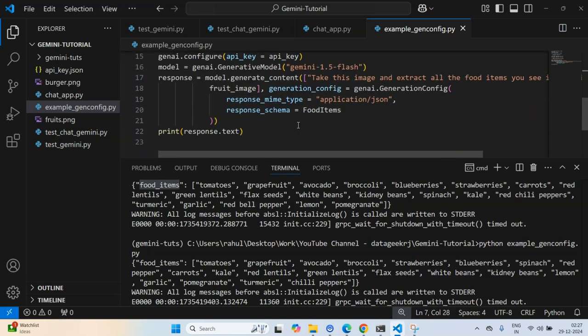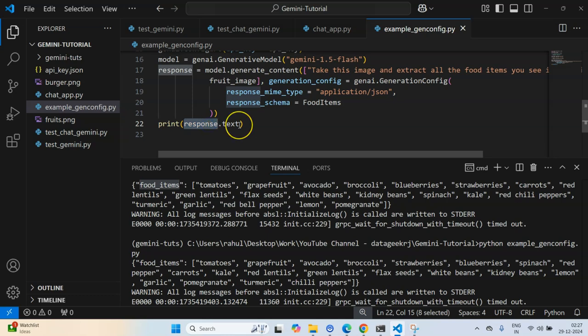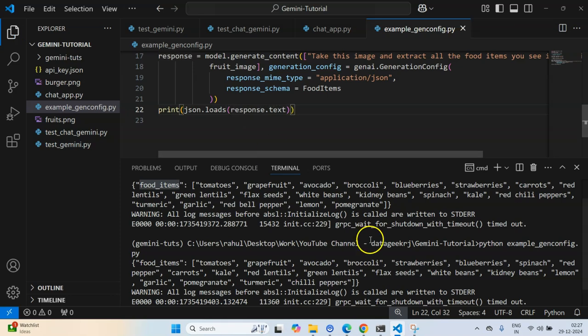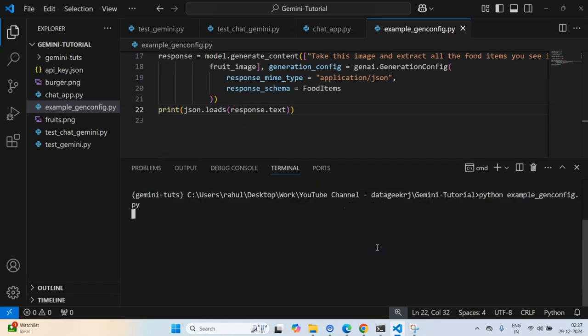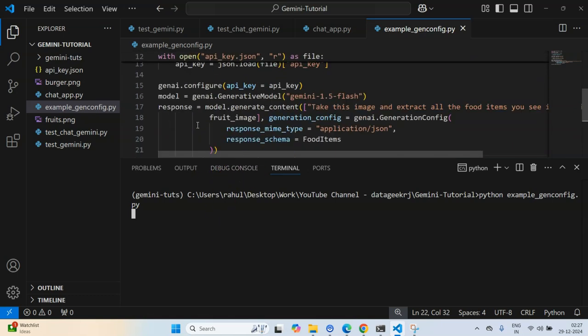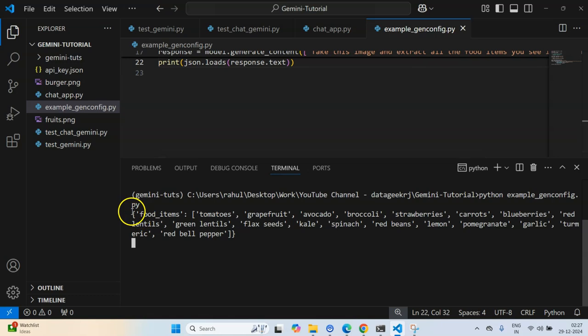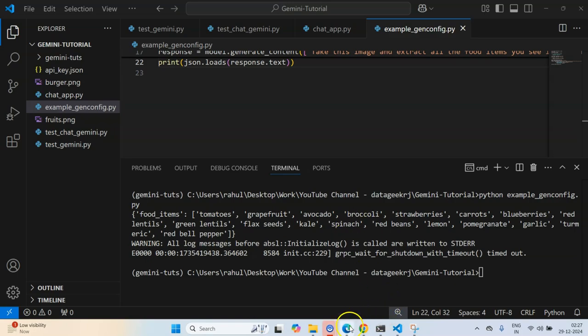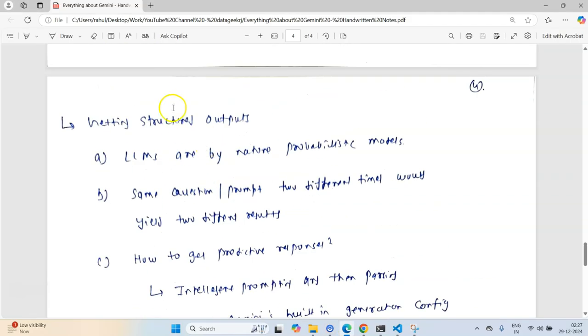Okay, now in the later steps we can do something like json.loads and load this thing in a dictionary format. I can show you by running this again. Have I imported JSON? Yeah, you see now we have extracted this JSON text as a Python dictionary. So this was all about getting a structured output.